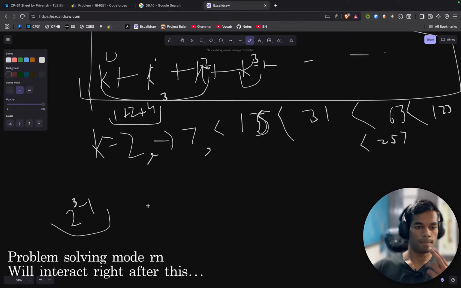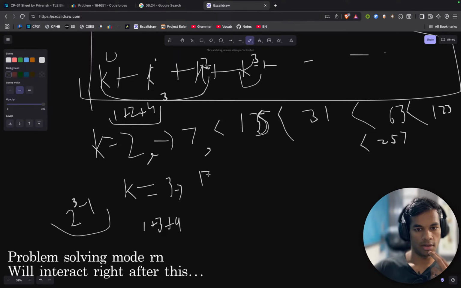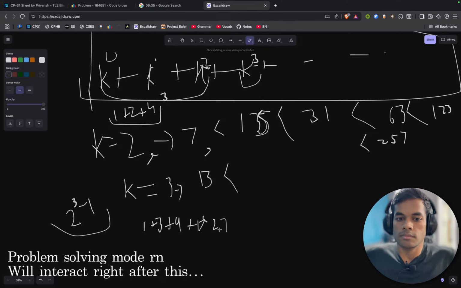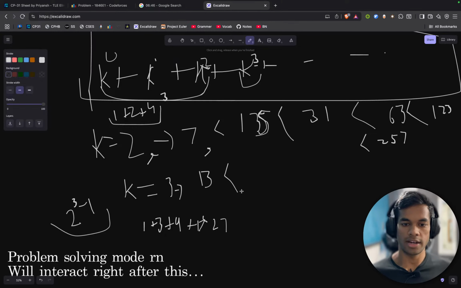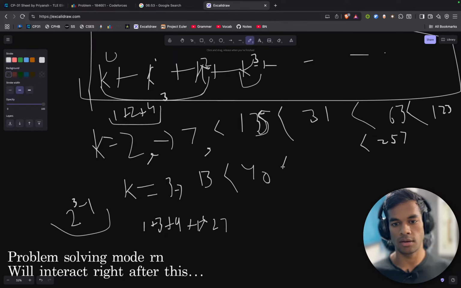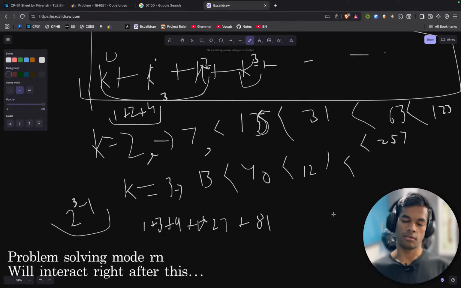So okay, for k equal to 3, the minimum I could have is 1 plus 3 plus 9, that would be 13, and then the next one would be 13 plus 27, which would be 40, and then 40 plus 81, which would be 121, and stuff like that.